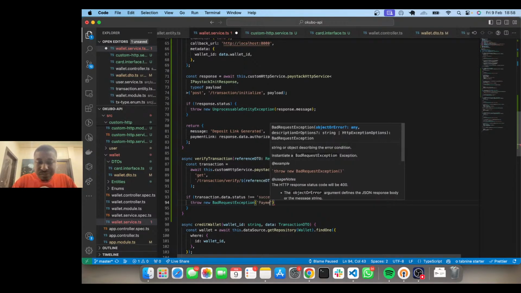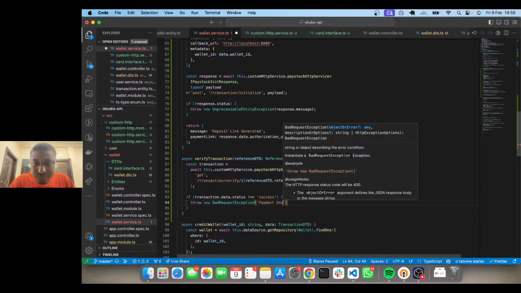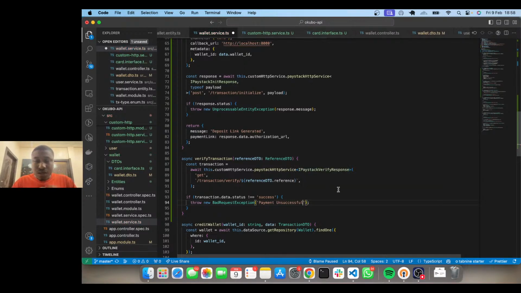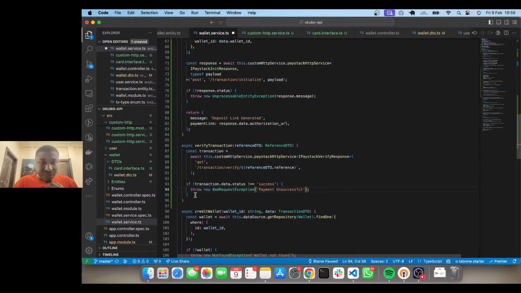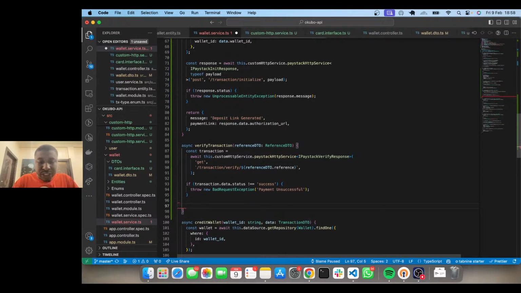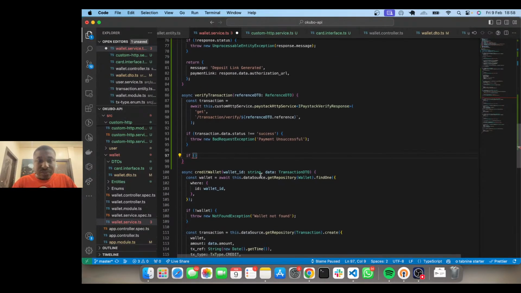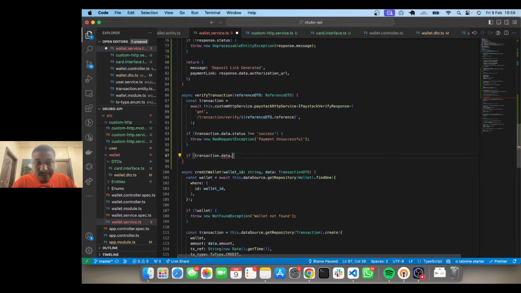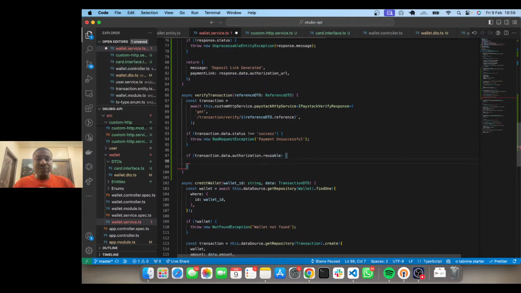Very successful. Made unsuccessful. It's full. All right, there we have it. And we also want to check if transaction.data.authorization.reusable. Now this is the point in which we'll save the authorization code and the card details.